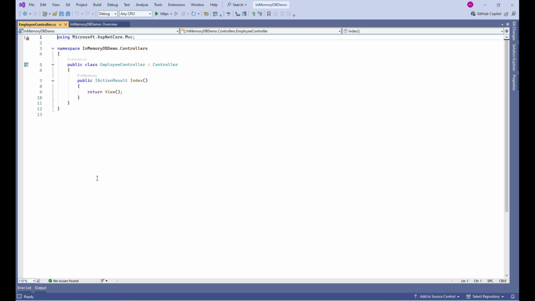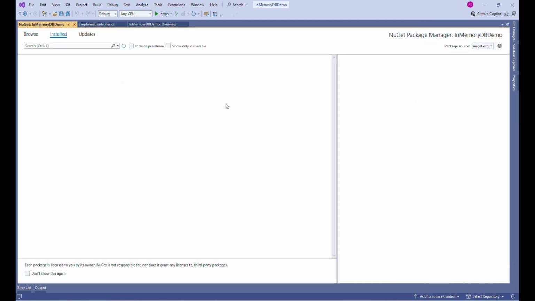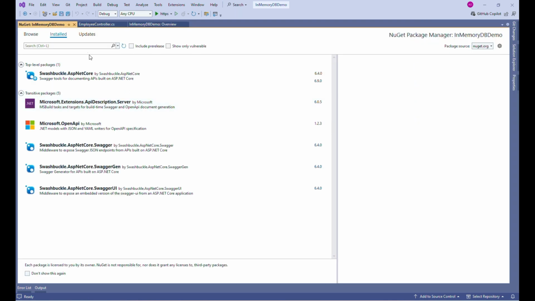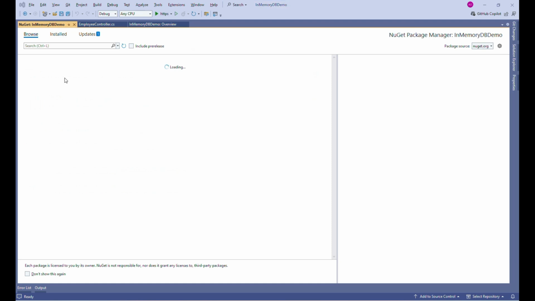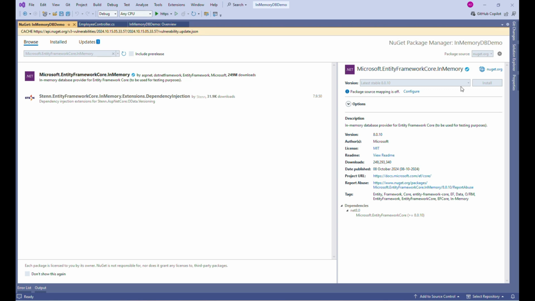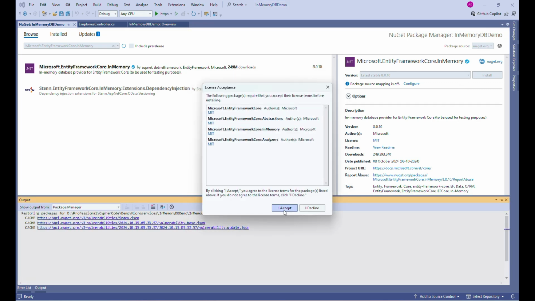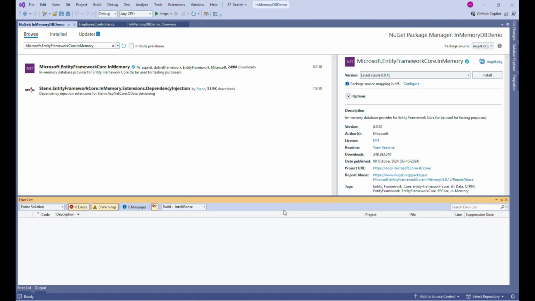To create an in-memory database, we need to install a NuGet package. So navigate to the Manage NuGet Packages window. Navigate to the Browse tab. Select Microsoft.EntityFrameworkCore.InMemory. Click on Install. Click on Apply, and it will install our required NuGet package.